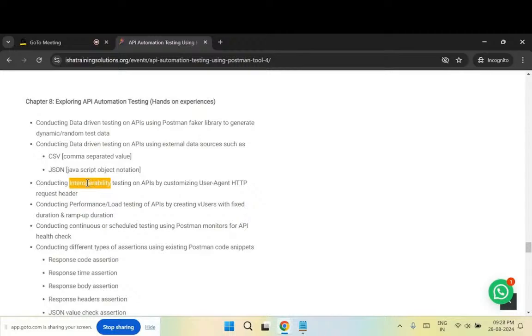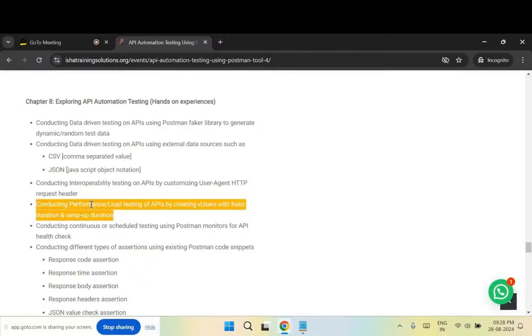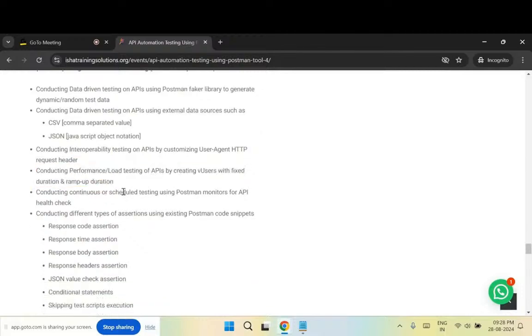None of them are through manual process. I will also teach you how to do performance testing of your APIs. I will also teach you how to schedule your executions to happen on a future date, even if you are closing your Postman tool.